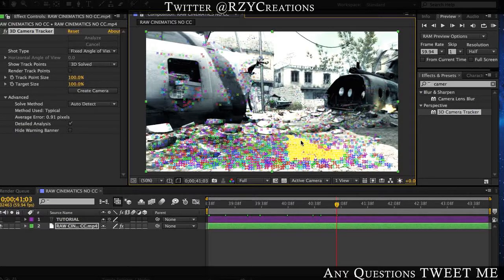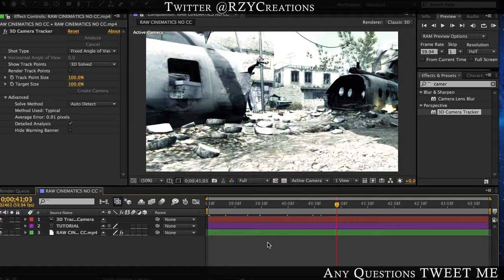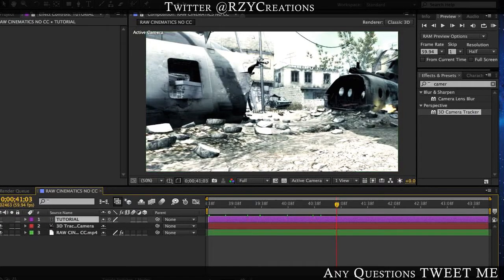What you want to do is just grab a group of them. Sometimes it doesn't work like that, but it helps if you have a whole bunch. And you go to create camera, right? And once that's done, you have your camera. Mine is red. My text is purple because I wanted it to be purple.